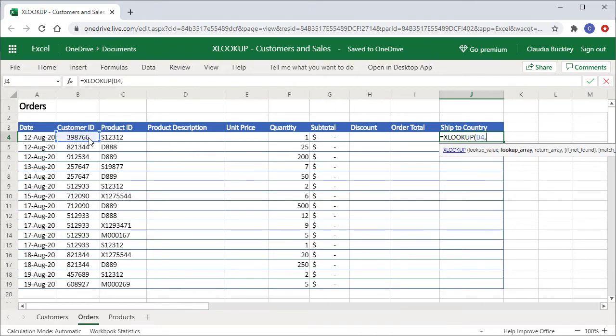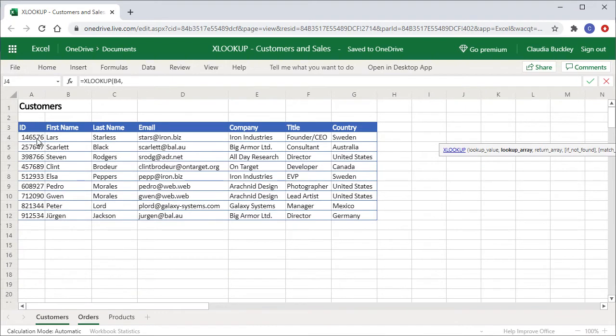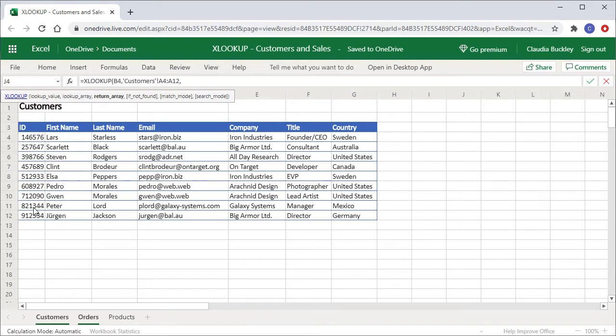We add a comma to move on to the second argument, which is the lookup array. Remember, that's the list where we want to search for these customer IDs. So where do we expect to find them? Well, they're here in the customers table, column A. We select all the values within this dataset by clicking on the first value and dragging all the way to the last value. We add our comma to move on to the third argument, our return array.